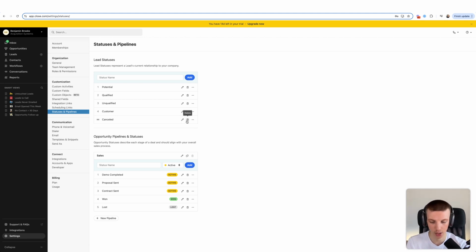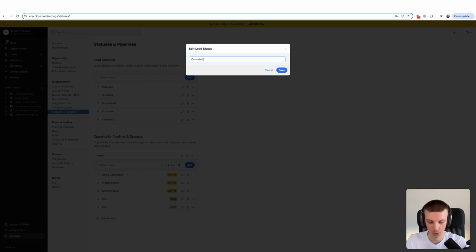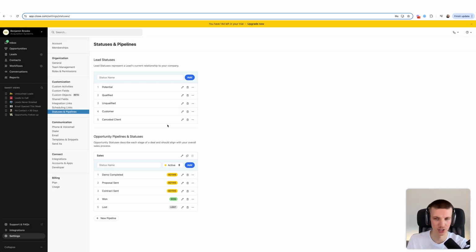But cancelled, I don't really see too much as relevant. You can just say cancelled client. You would never really have a cancelled call lead status inside of here. That wouldn't make sense. But you'd have potential, qualified, unqualified, customer, client, cancelled client. The only other things that you'd probably have is bad data.